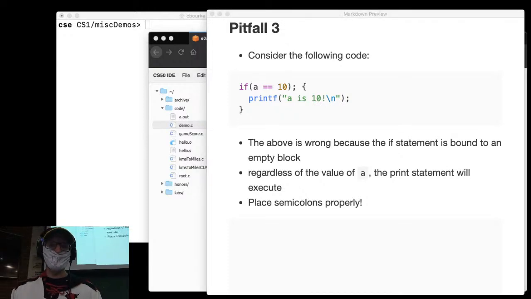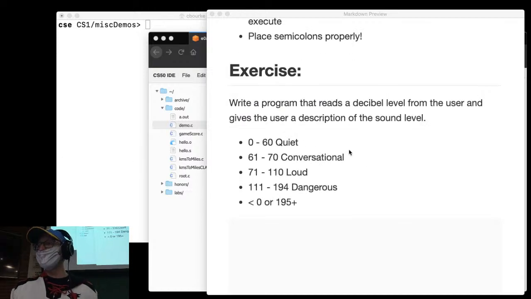Let's do a quick exercise with what we've learned so far. Let's write a program that reads decibel levels from the user and gives the user a description of that sound level based on the following. So 0 through 60 is quiet.